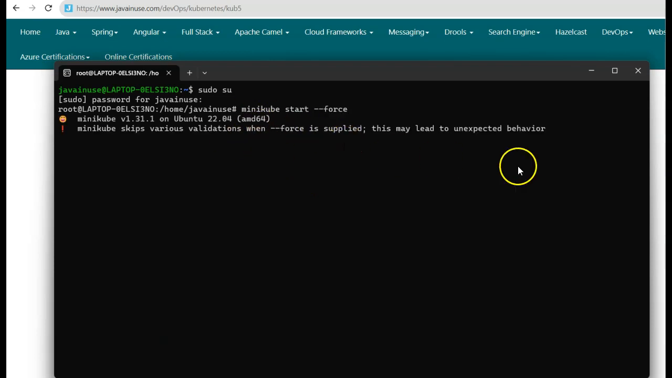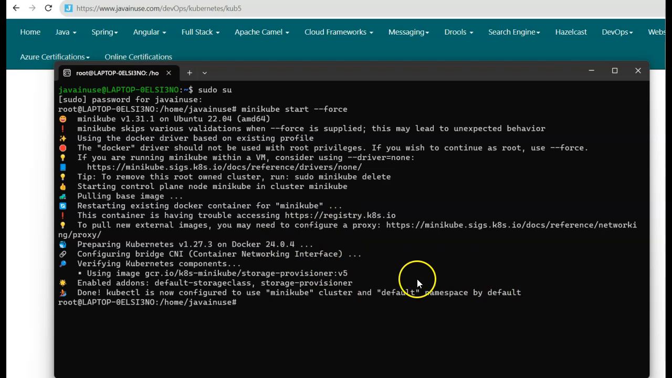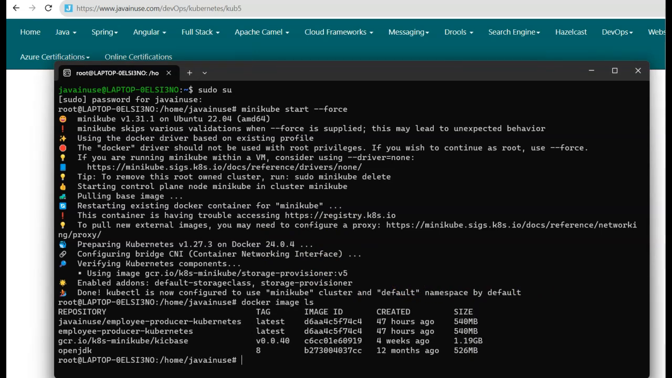So this will start Minikube. So here Minikube, it has started successfully. Now let us use a docker image ls command. So this will list us the images of the Docker that are present locally. So here this is the image that we had pushed previously to Docker Hub.